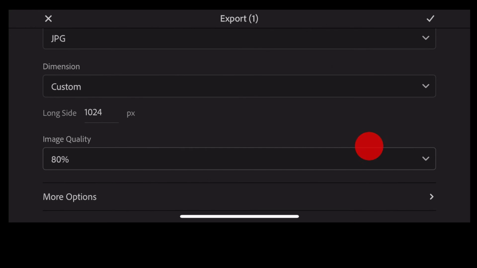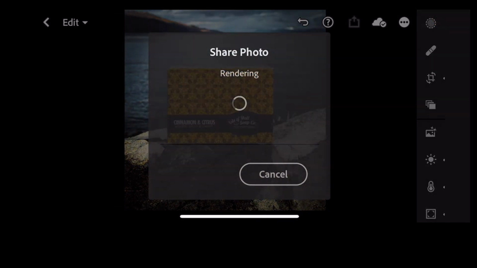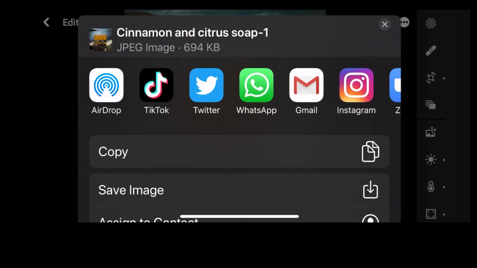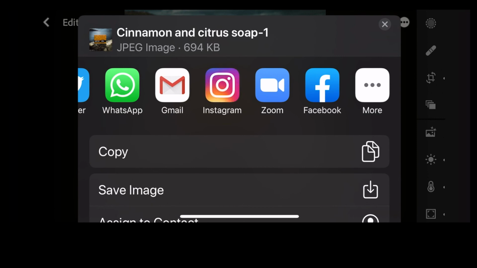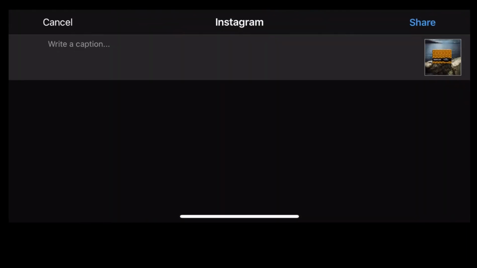And then when you're happy with that and you're ready to share, you can choose to just save the image direct to your camera roll, or you can go straight to social media, Instagram or Facebook. There's lots of options there, and you can actually write your Instagram caption from within the Lightroom app.